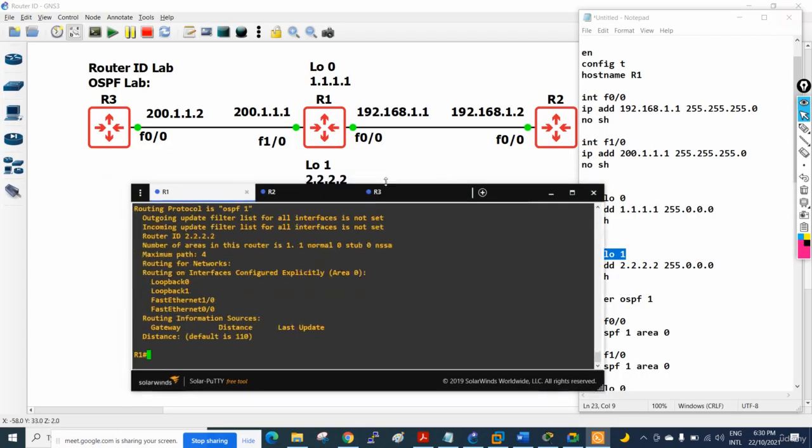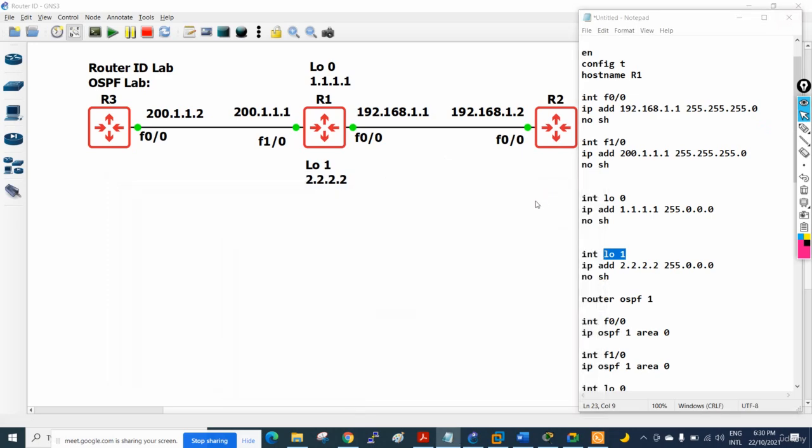How is it 2.2.2.2? If you remember what we told, it will check the first logical interface, loopback. If we have more than one loopback, it will check which one is having the highest IP. This one is having 1.1.1.1, this one is 2.2.2.2. That's why this IP is selected as the router ID here. If we don't have this one, then this one becomes the router ID. If we don't have this one, then from this and this they will select which one is the router ID.